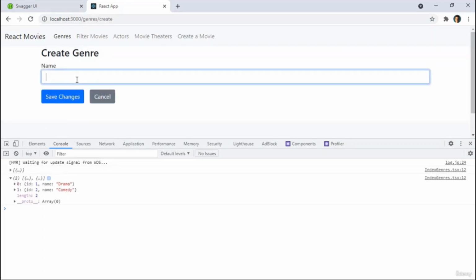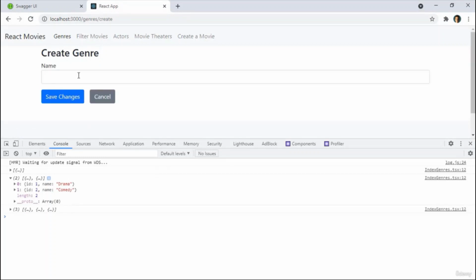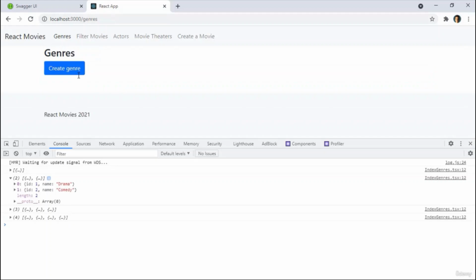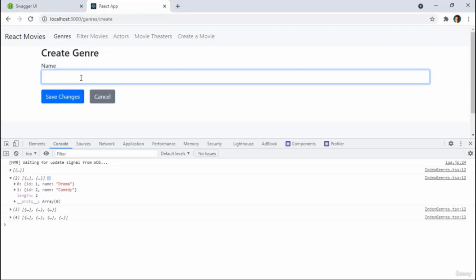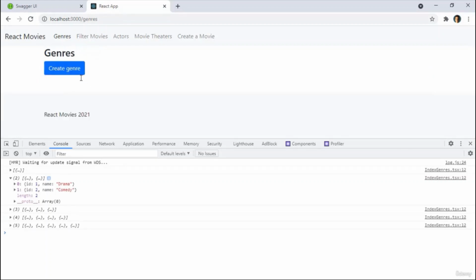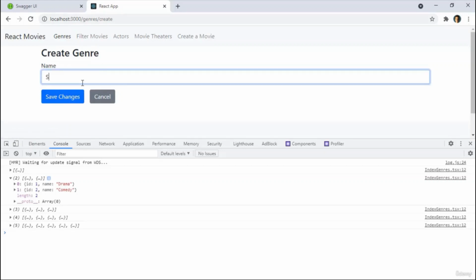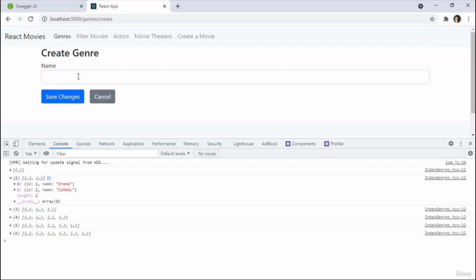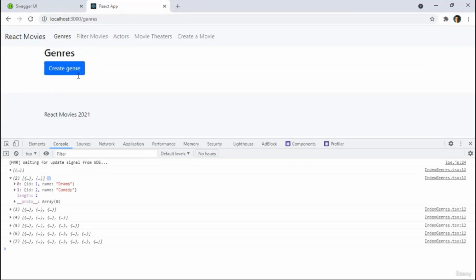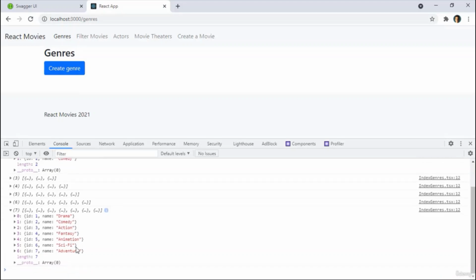Let me create a few more genres before we go to the database to confirm that all of this is coming from the database. Let me say here action, enter, create genre, fantasy, enter, create genre, animation, enter, create genre, sci-fi, enter, create genre, and adventure, enter. Okay, so we have 7 genres as you can see here.